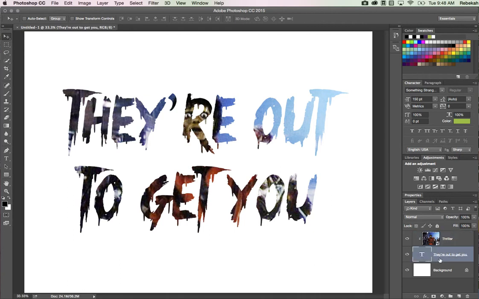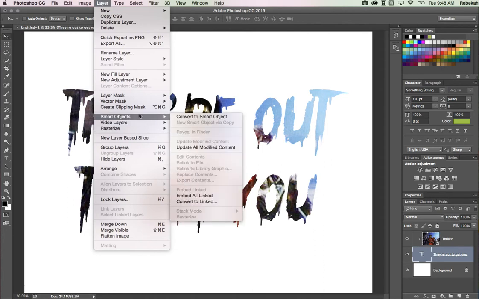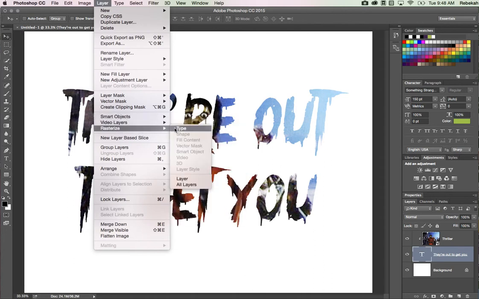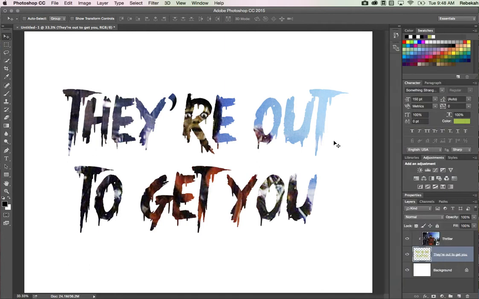Go ahead and select the text layer, okay, and we need to rasterize this layer. You can do that by going to Layer, Rasterize, Rasterize Type, or you can right-click on the layer and choose Rasterize Type from there. So there's a couple ways to do it. Now you notice that this is uneditable text. This is just a regular old image layer now.